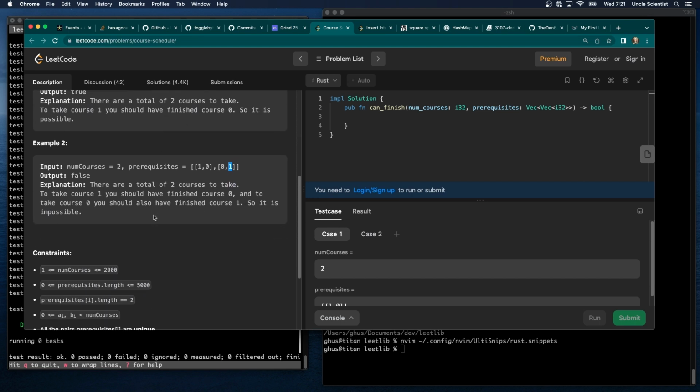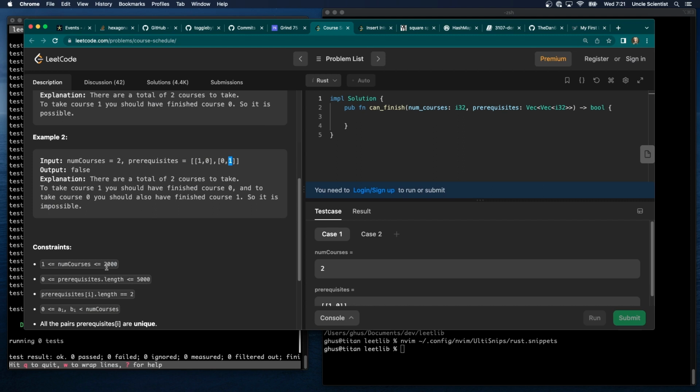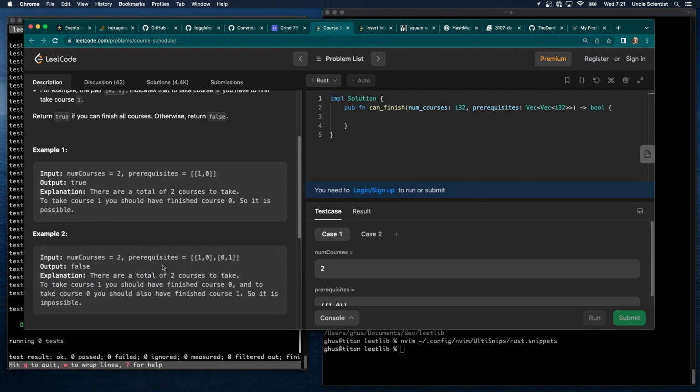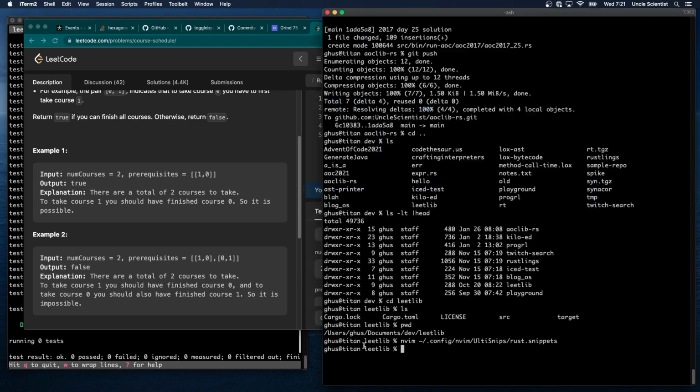Okay. Number of courses is going to be from 1 to 2,000. Prerequisites length. So the number of pairs is going to be from 0 to 5,000. And it's always a pair, that's what this means. It's always a pair. And A and B are within the num courses range. All the pairs of prerequisites sub I are unique. I'm struggling about where to start, I guess.